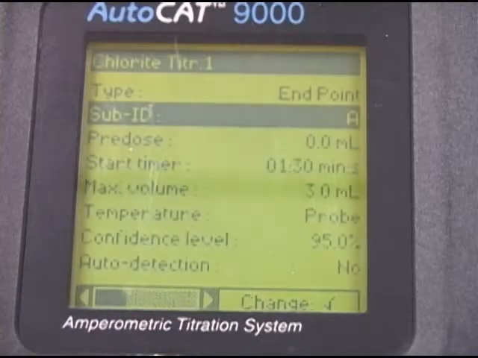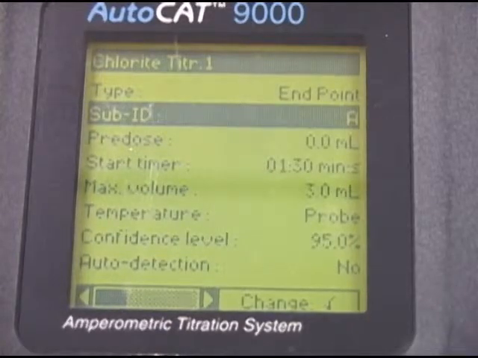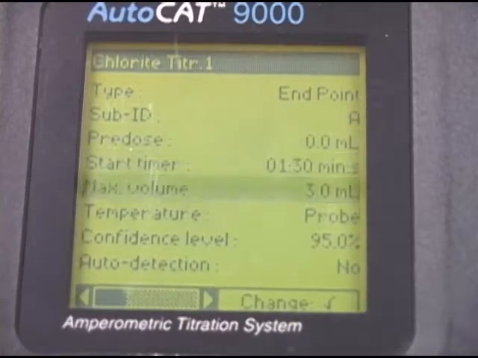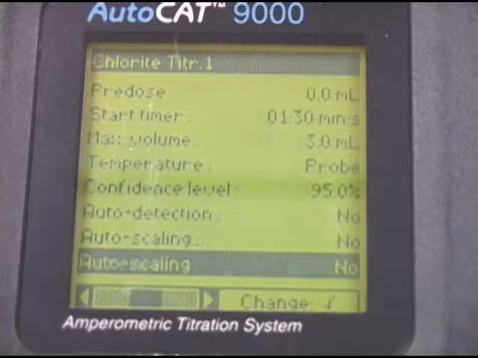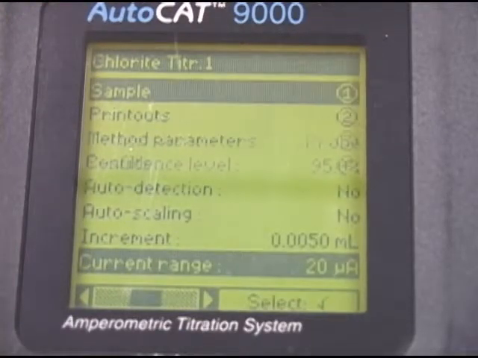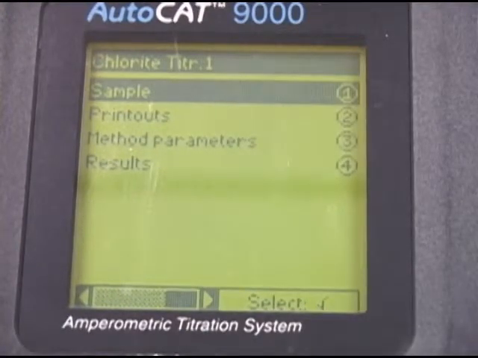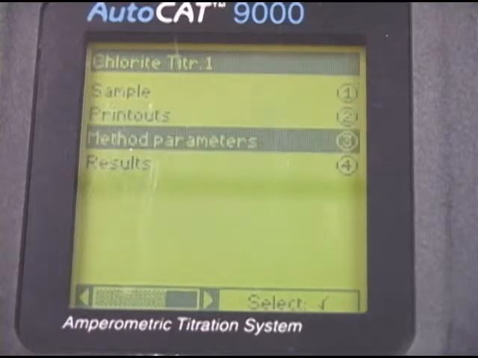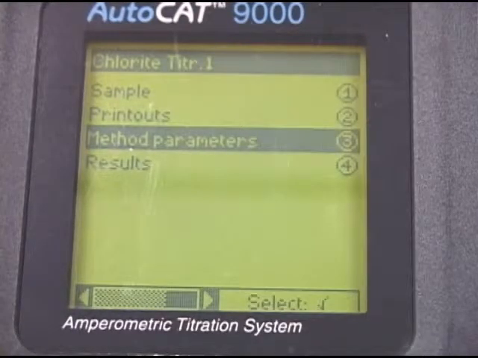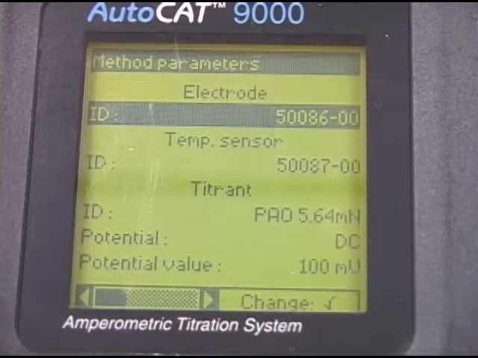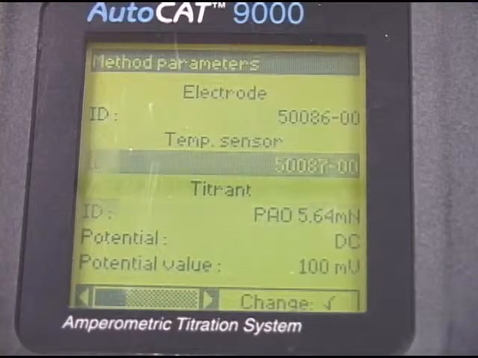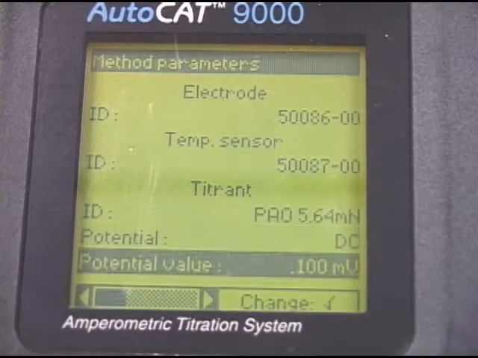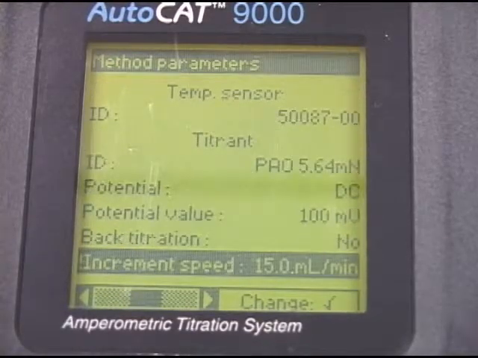Press the check mark, and now we can scroll down to some of these parameters that are normally hidden in the edit mode. So we'll go down to method parameters, and this is where the hidden parameters are. Hit the check mark to select, and we'll see that we have some additional parameters that we can change, and there are 3 parameters that we want to change.